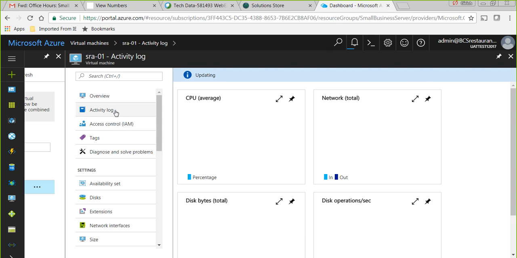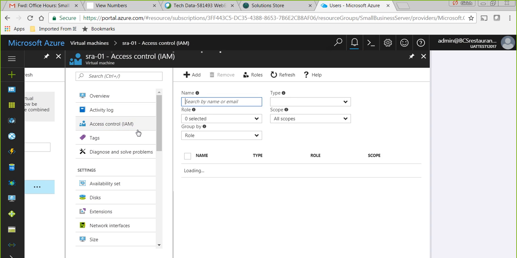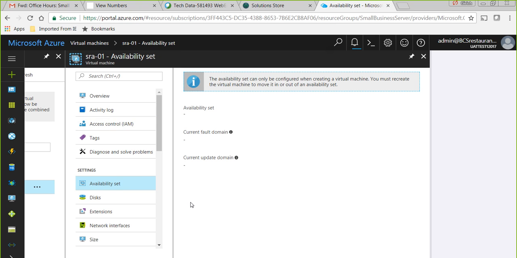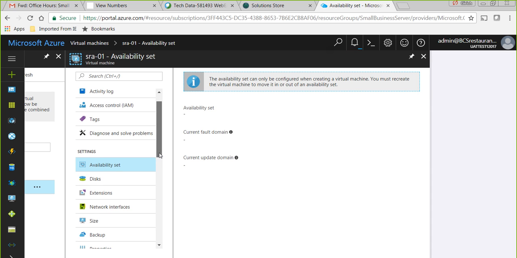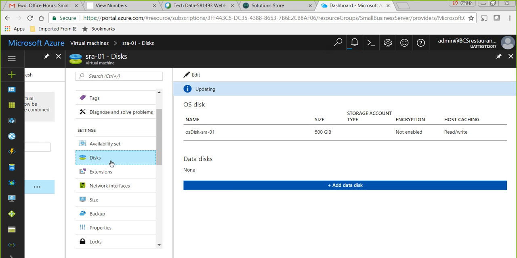You can go to the activity log. You can have role-based authentication via access control. You can also have an availability set, so basically you can have two virtual machines for redundancy purposes. In case one goes down, you have the other one up and running, so you always have a redundant solution available. You can add a disk at the click of a button. It takes just a few seconds to add a data disk in your environment.